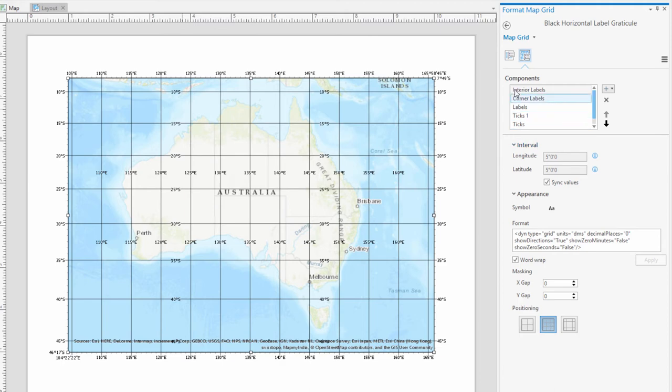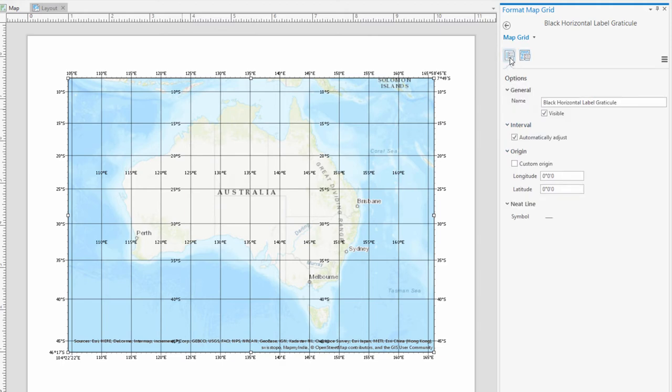When you insert a new grid or graticule, automatically adjust is checked on. This is the default setting, so when the map frame is activated and you're zooming in and out, the interval changes to avoid cluttering the map. Unchecking this allows us to further customize the display of our components.